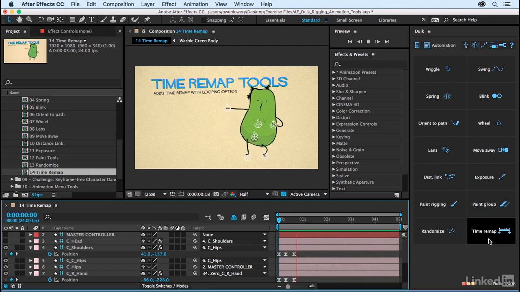So instead of searching for and copying and pasting all of the keyframes over and over to achieve this, I'm just going to pre-compose this rig into a single pre-comp, then create a looping time remap on it using Duik's time remap function. So the first thing I need to do is pre-compose this character rig.